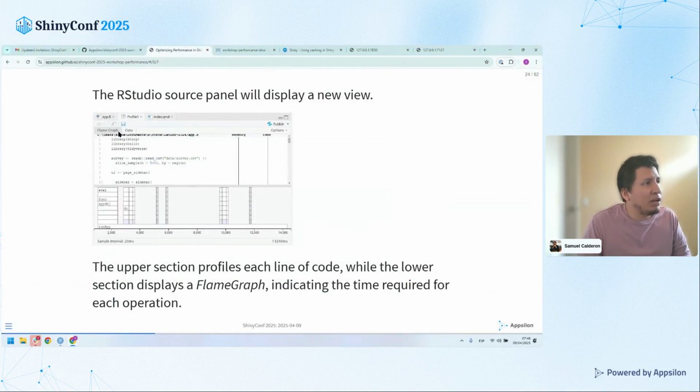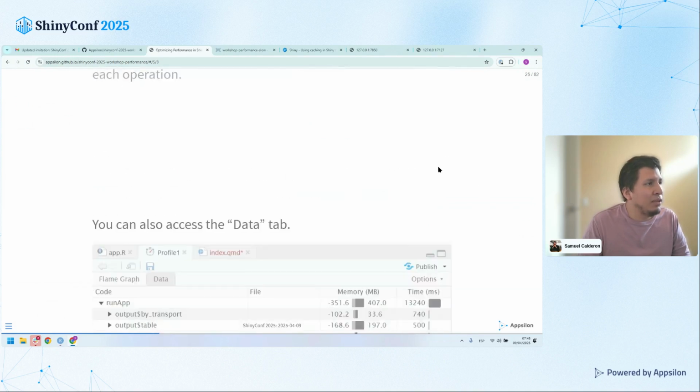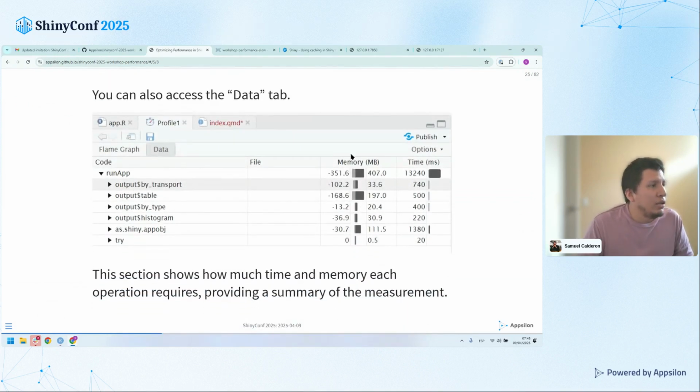We have the flame graph tab and we have the data tab in the profiler. And the data tab will basically show you a summary of the higher level functions or higher level logic that run when you did the profiling. Okay. So right here you can see the same thing we just saw on the flame graph, which is that the main function that we run was runApp.